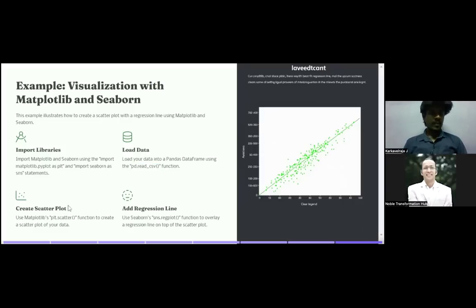Then, in order to create a scatter plot, use Matplotlib and a function like plt.scatter. That's it. This will create a scatter plot for you. It is a function to create a scatter plot of your data. You just need to specify what your x and what your y are. Then for the regression line, you can do a regression plot. I mentioned it wrongly before: we're going to do the scatter plot using Matplotlib and the regression line plot using Seaborn.